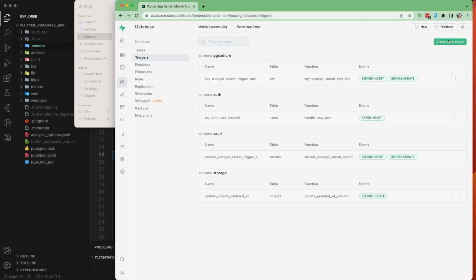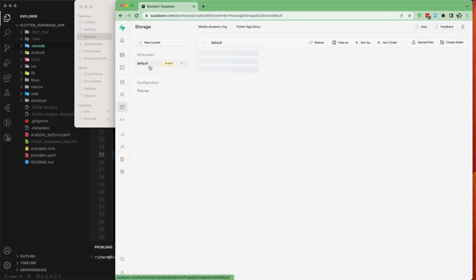So once you create a new trigger, you can manually add that function call over here. These are the default ones that are generated for you, and we are good with that. So let's go back to our bucket over here. This is a default bucket.